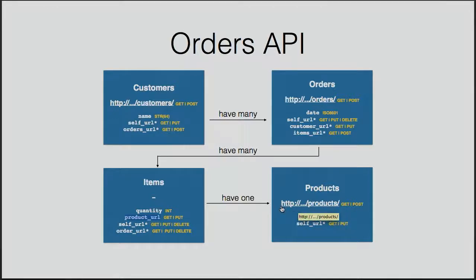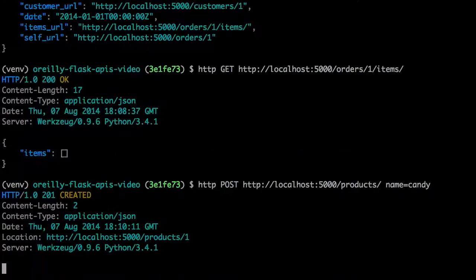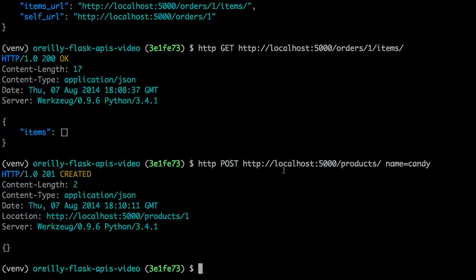We have here the URL, so the URL is public and it's /products/, and we see that we can send get and post requests. So let's go ahead and say, if I send a get request, I'm going to get an empty list. So I'm not going to bother with that. I'm going to send that, and the name is going to be, say, Candy. So my product was created, and now I have a URL.